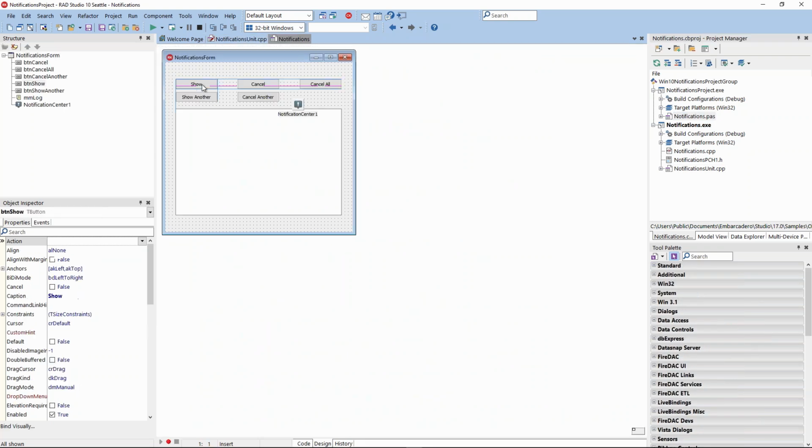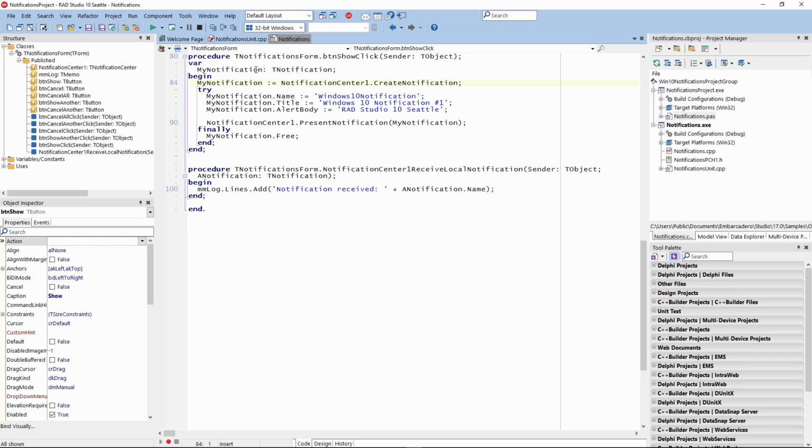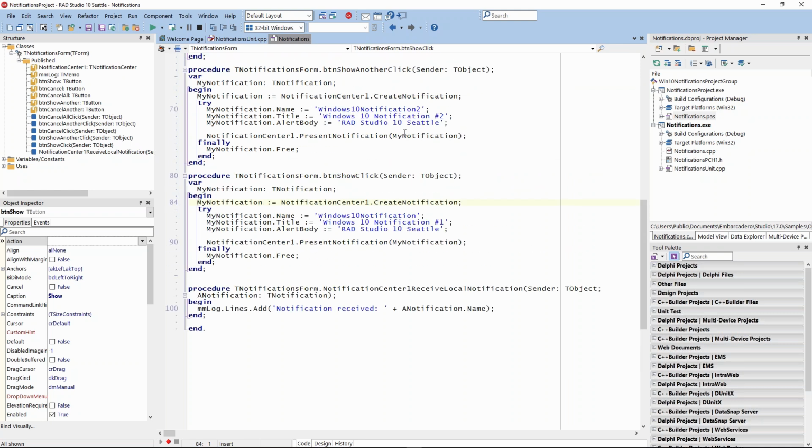We go look at the Delphi version. Again, same thing. We've got a notification of type TNotification. We'll create that notification, set a name, a title, an alert body, and then present the notification via the notification center to the operating system. And then when the user does something with the notification, we'll just put in a memo box that the notification was received and whatever the name of that notification is, right?